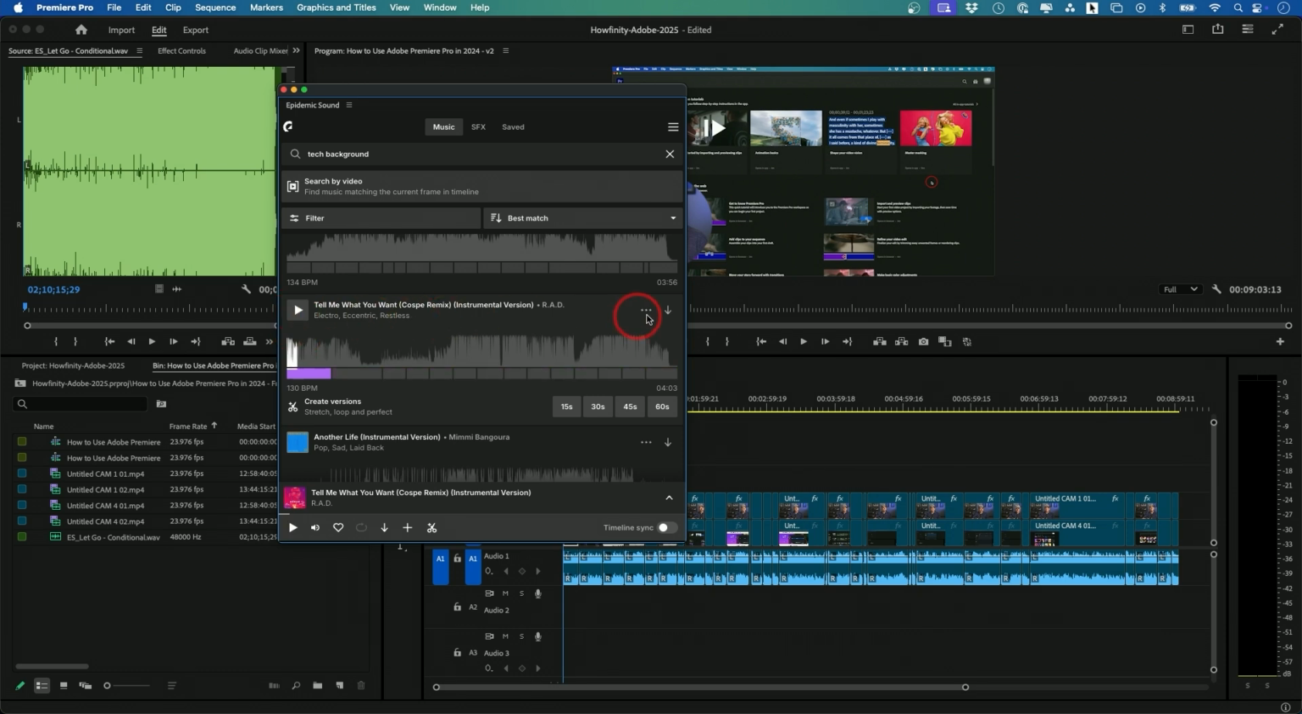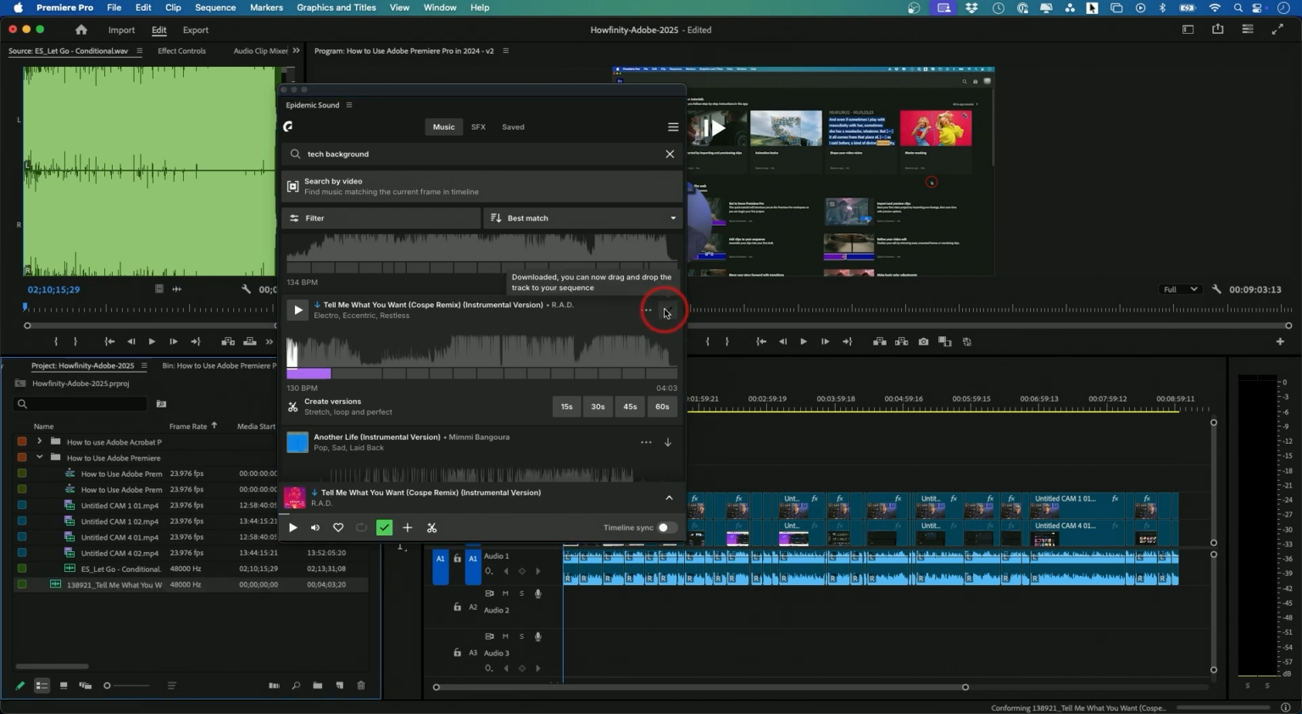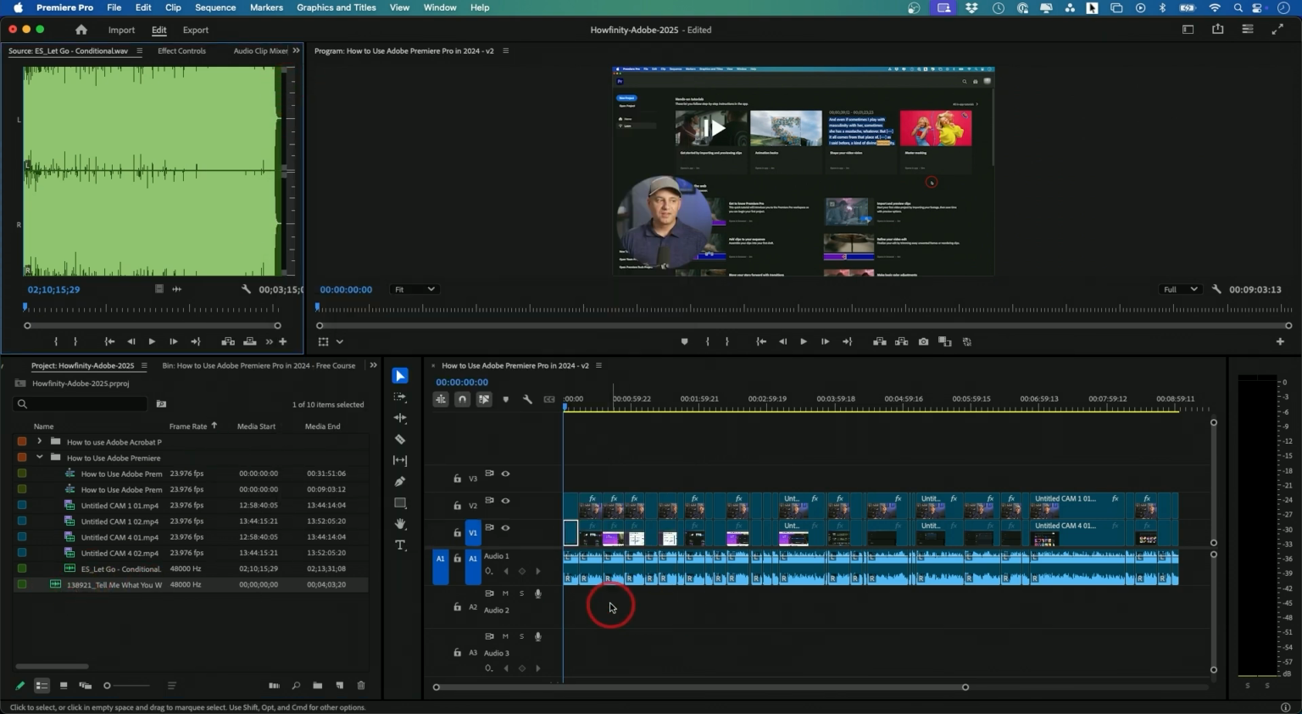Okay, this is a subtle, nice background. So if I just download it from right over here, it's going to take a second to download, and look at this. It just appeared right over here, and then I could add it to my project from over here. And I'm going to go ahead and show you how to add it now.